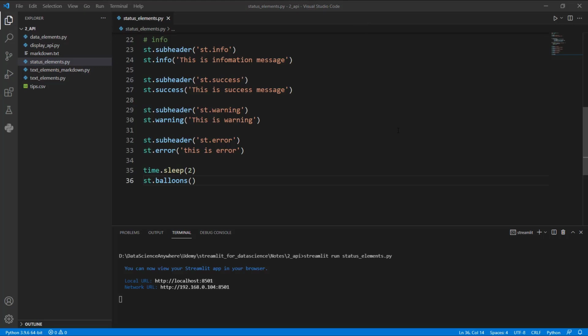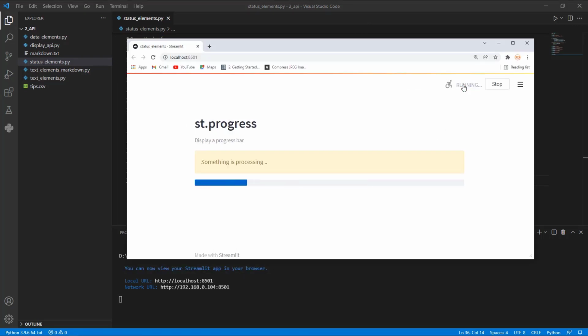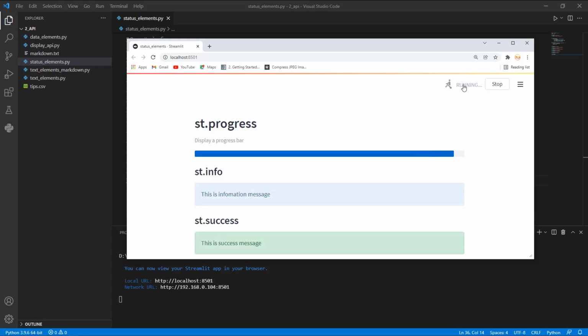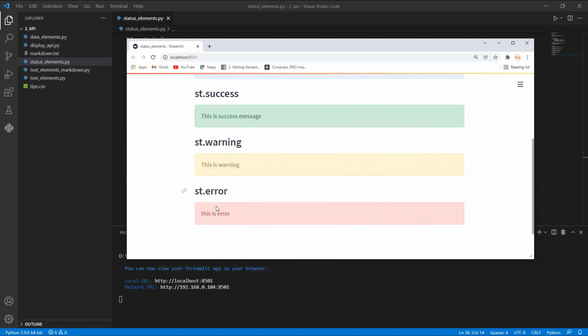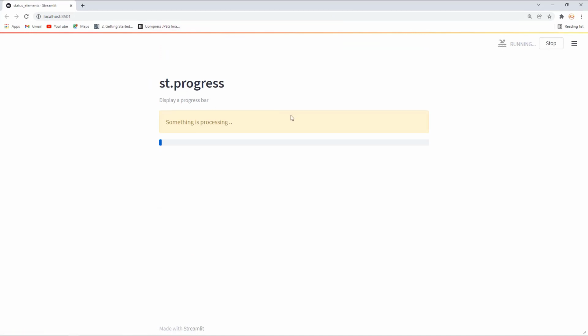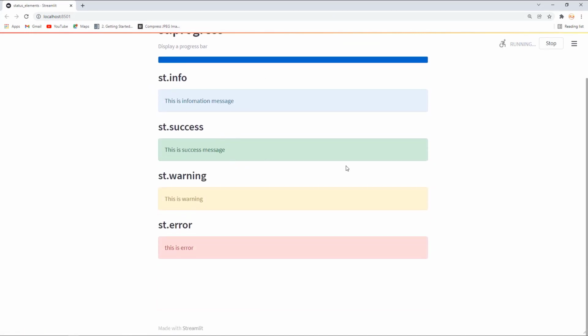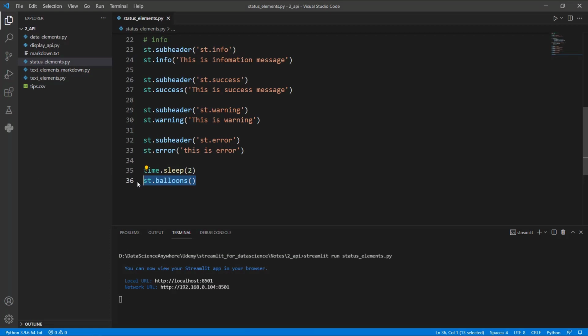Now let's save it. Let's go back to the application and rerun the application. Let's see that. So this is what is processing, and this is the info, success, warning, and finally you'll get balloons. Cool, right? So let's do it again. I'm just refreshing my page. This is what is happening, displaying all the information, and finally you get the balloons. So when we execute this, we get these balloons.